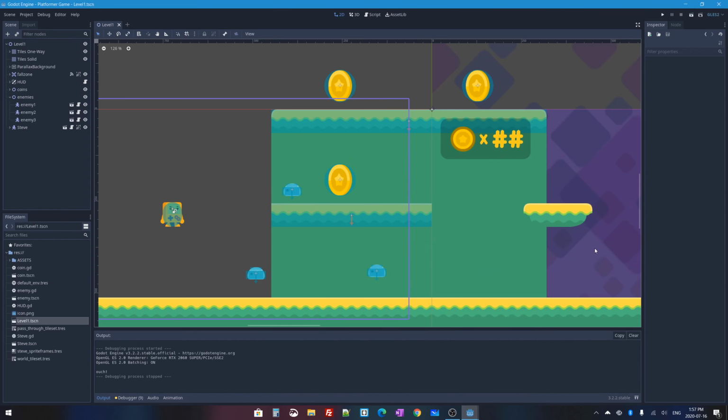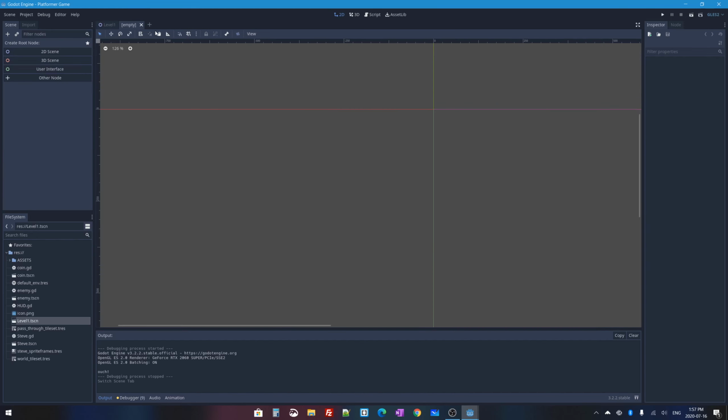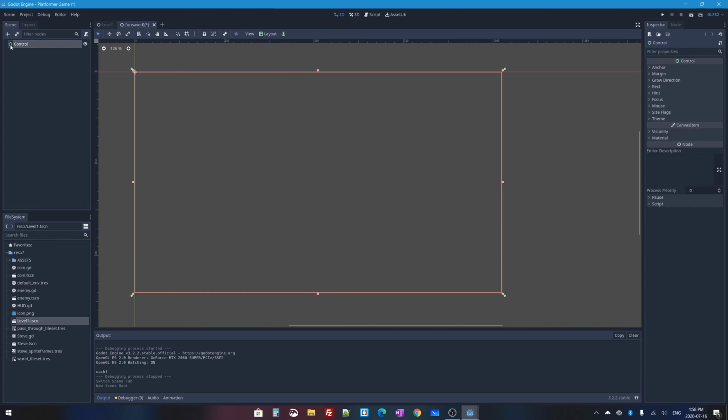We need 3 new menu screens. So I'm going to go up to the top to this plus button where you create new scenes. I'll press plus. To create a new menu screen, you're going to click this user interface button in the scene dock. This creates a new scene and gives this new empty scene a root node that's called a control node.